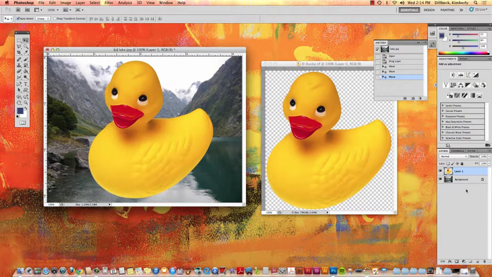I can also unlock this layer, and what that's going to allow me to do is move it if I wanted to, or if I wanted to cut things out, it would let me do that. If I don't unlock it, it's not going to really work that well, so always unlock that background layer if you're going to make changes to it.